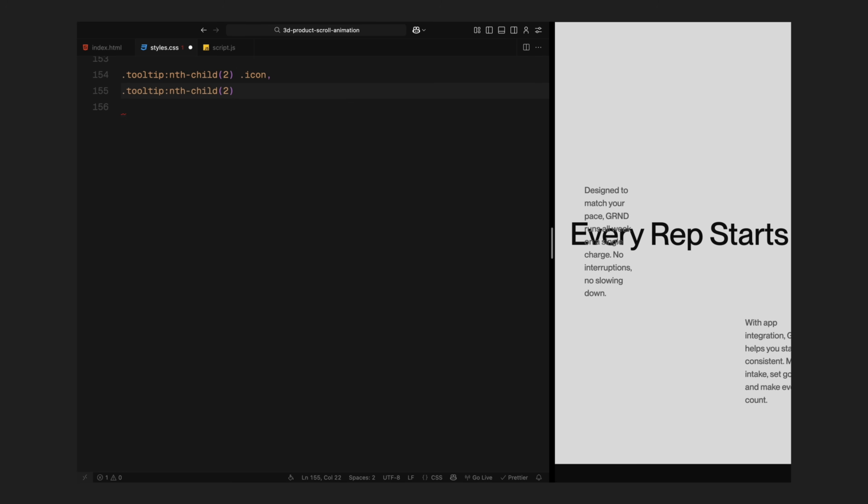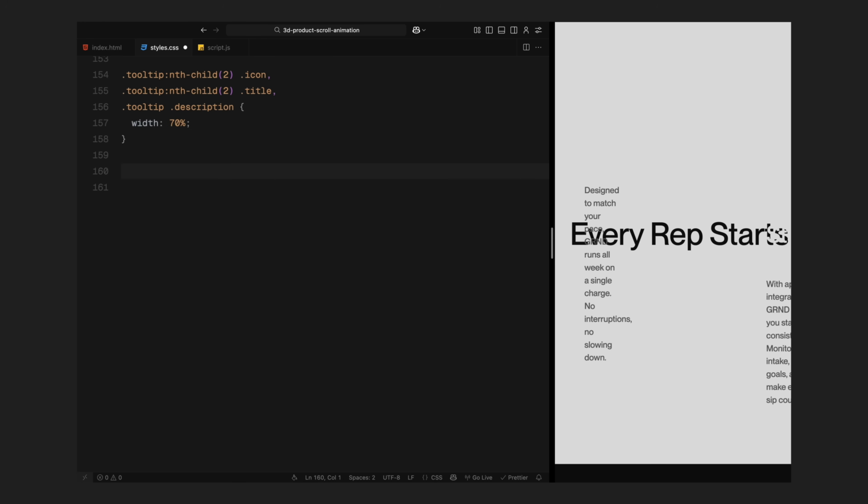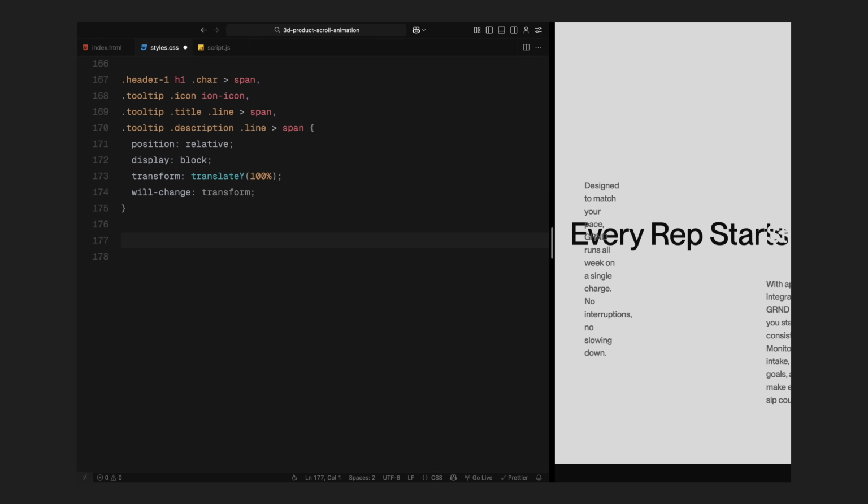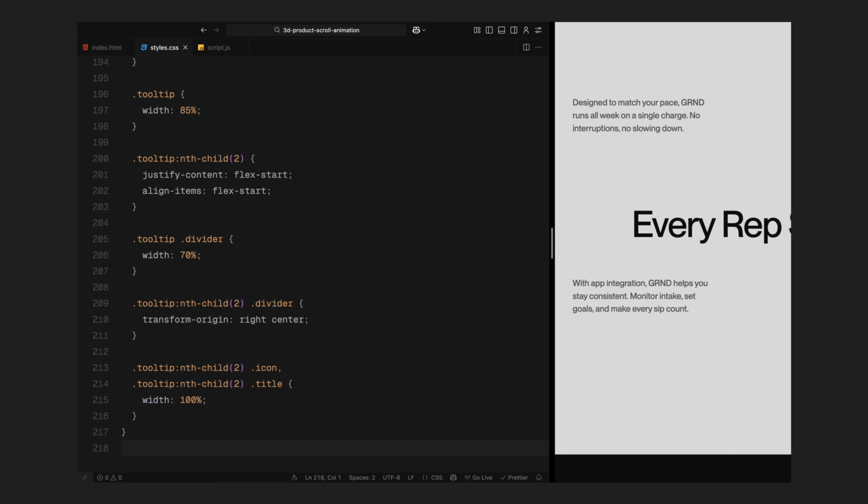Now to prep for animations, I'll assign specific class names to the headers, titles, and descriptions so we can target them later using GSAP's split text plugin. We'll use JavaScript to break the text into individual lines or characters during the runtime, not manually in HTML.